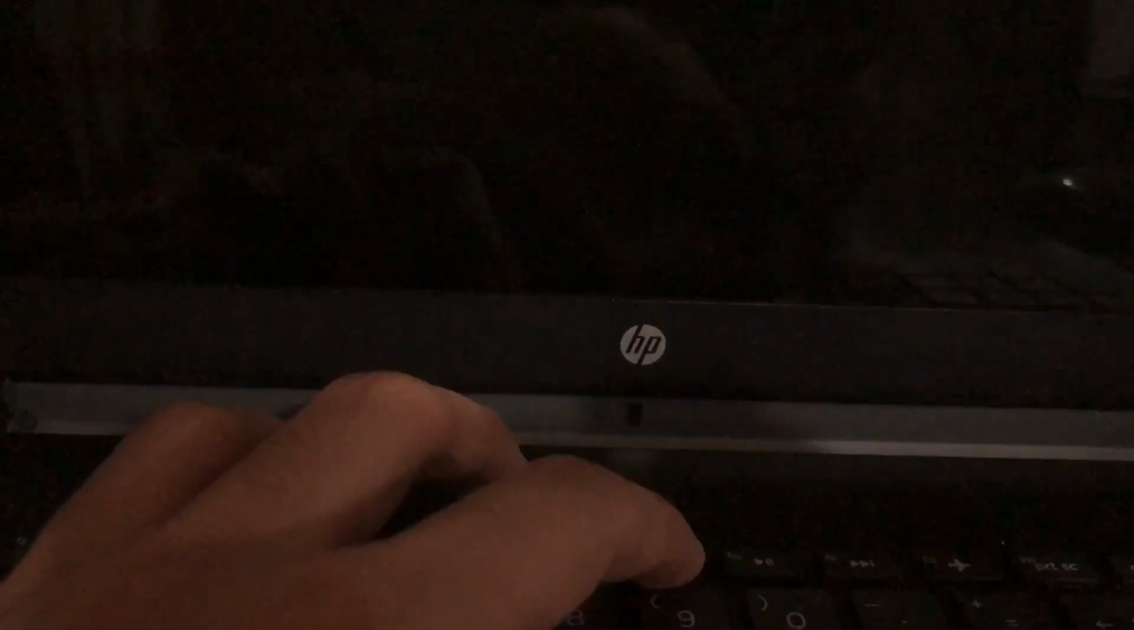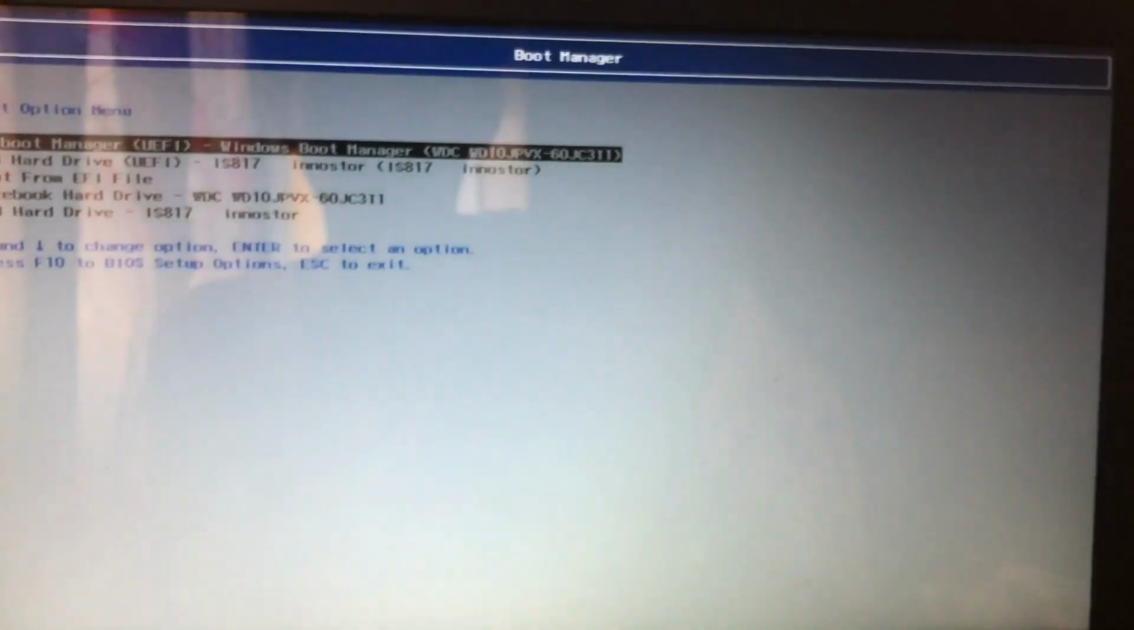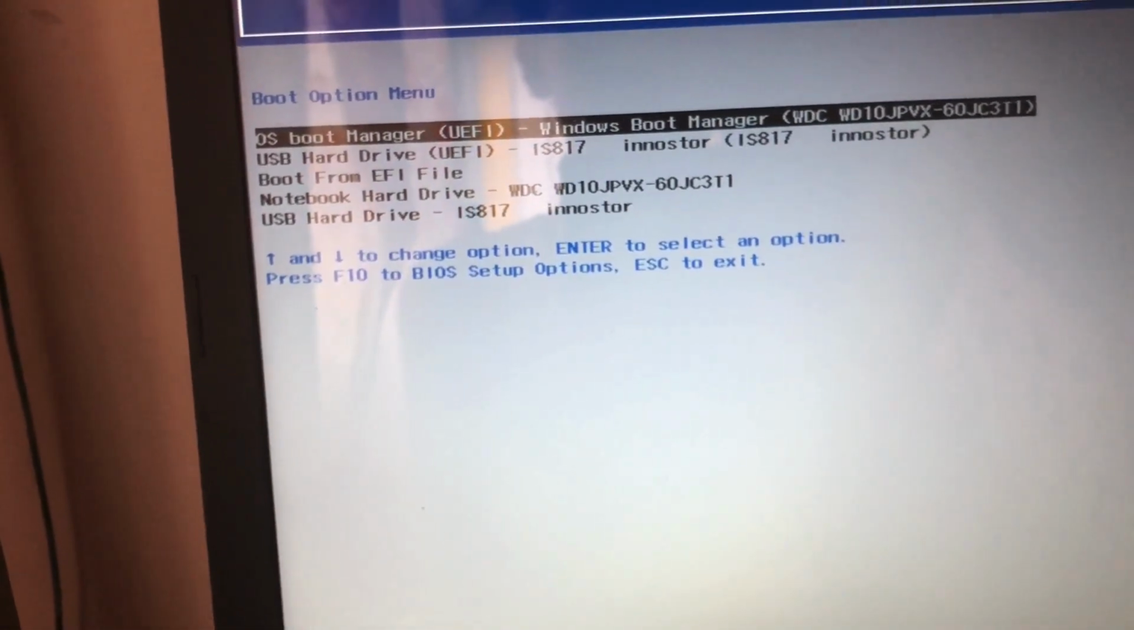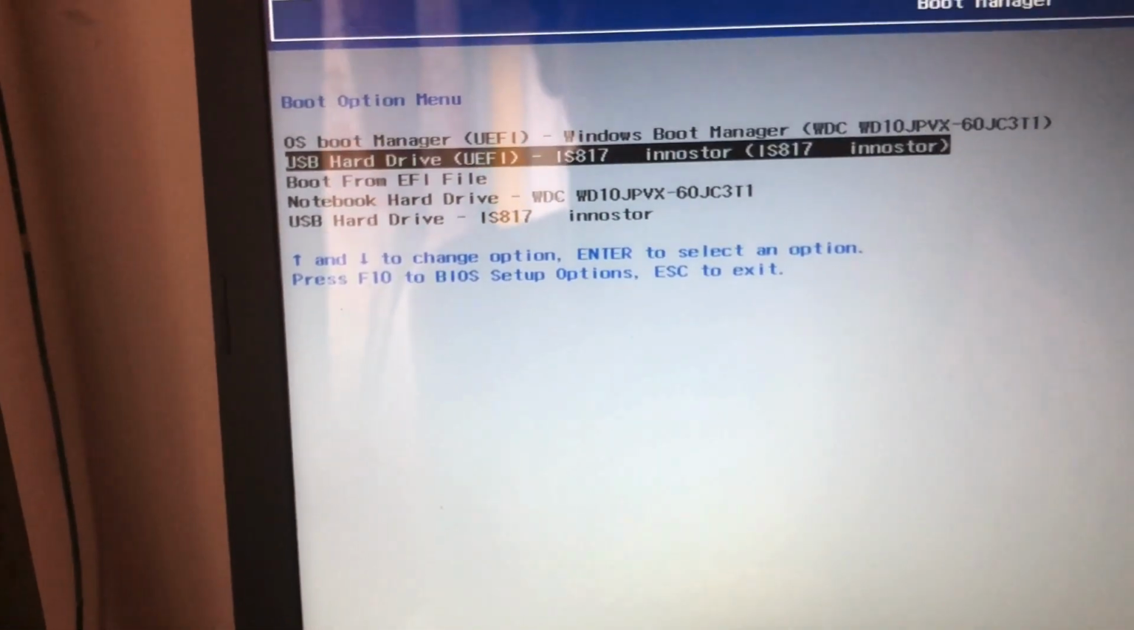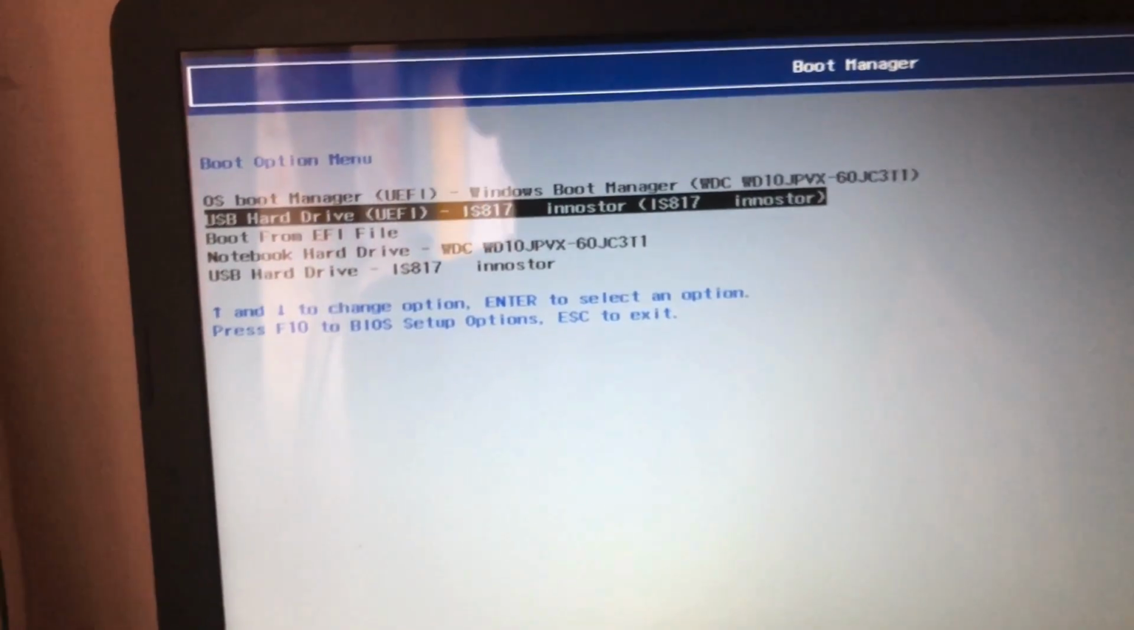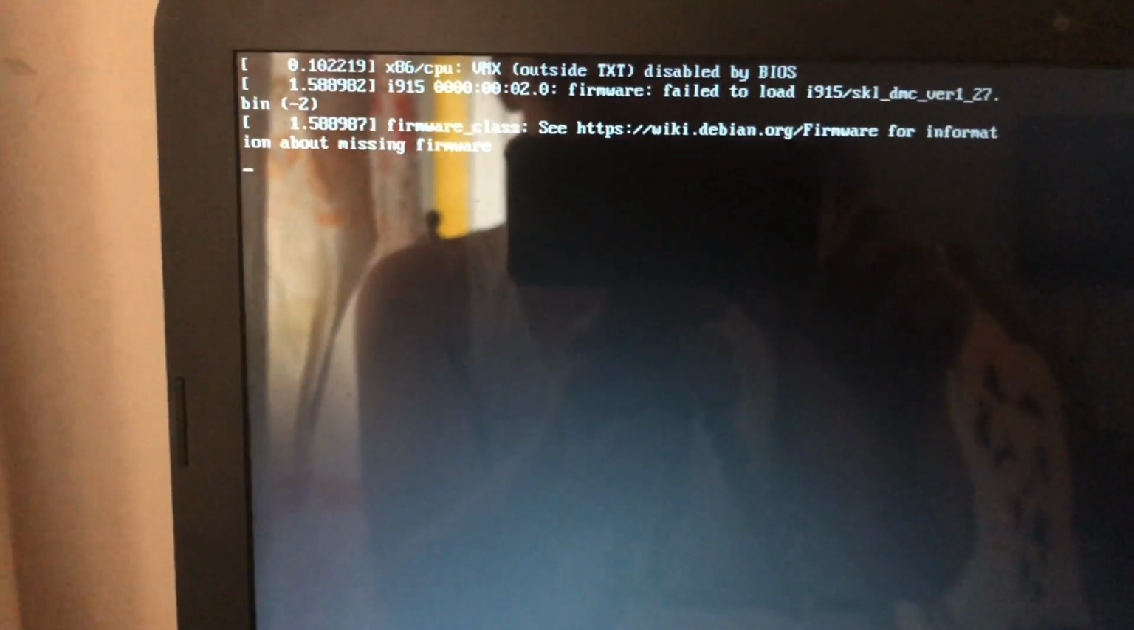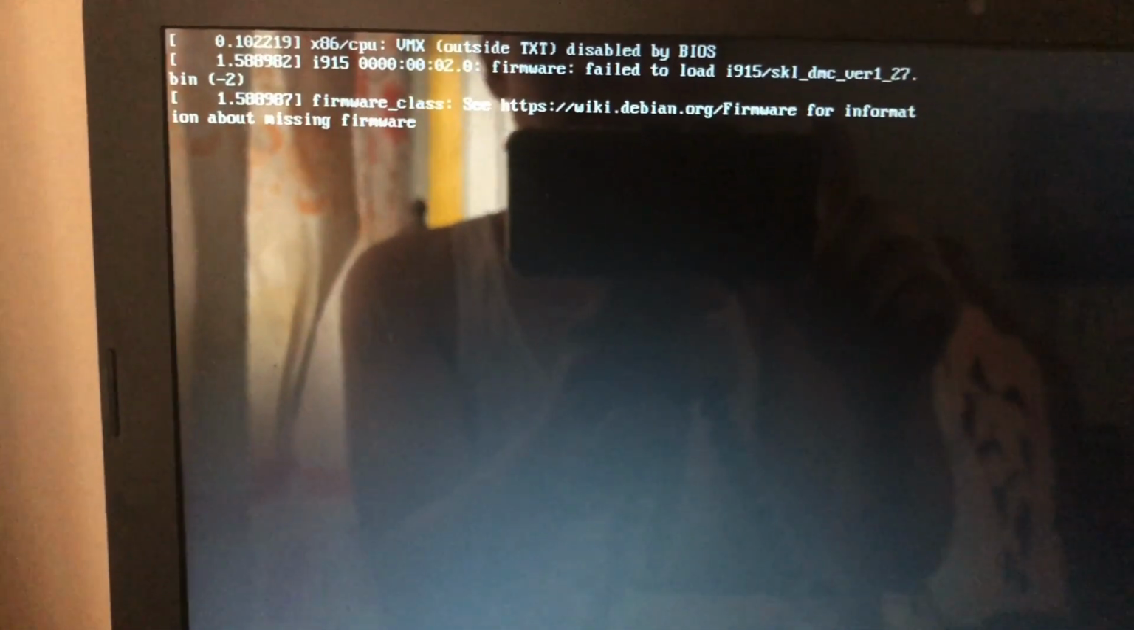Now we need to go to the boot menu of our PC. If you're using HP, press F9. If you don't know what key it is, use the same link in the description below to know what key it is on your brand. Now press USB hard drive. This is the hard drive that we put our data on using 3UTools. Now wait until the program is fully loaded.